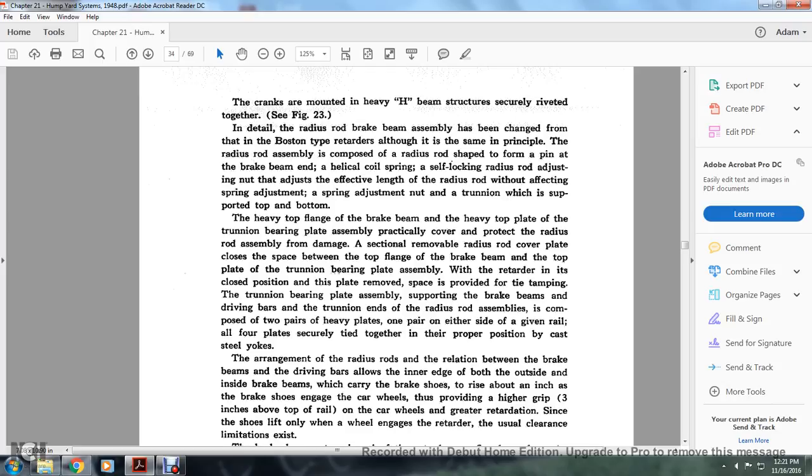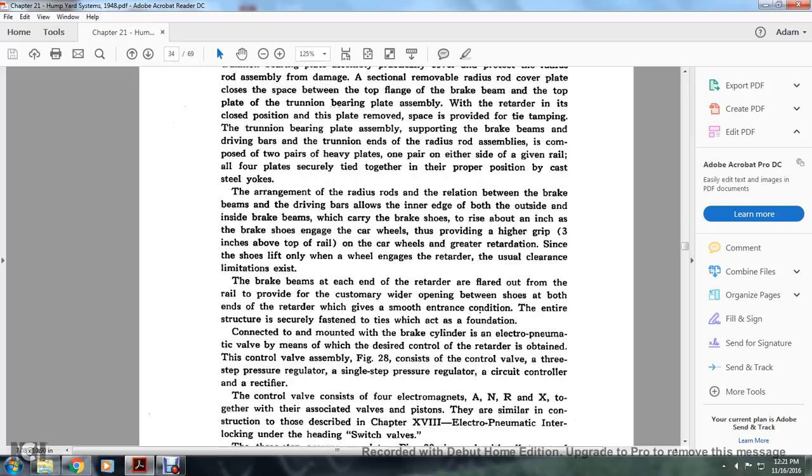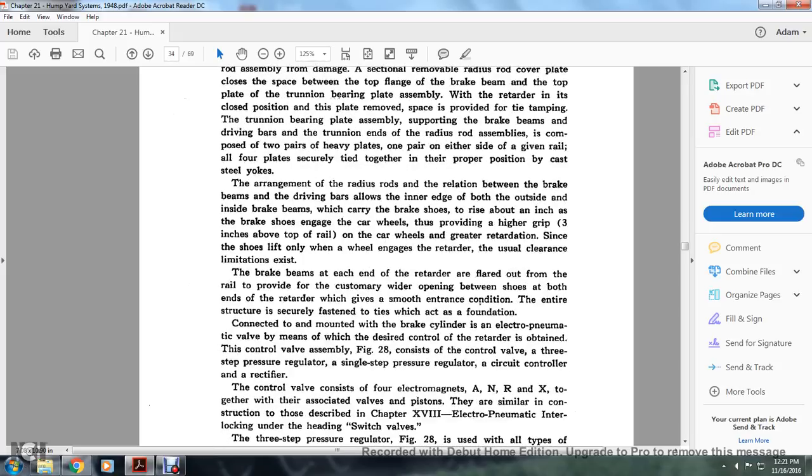With the plate removed, the space is provided for tamping. The trunnion bearing plate assembly is supported with the brake beams and driving bars of the trunnion end, with the radius rods assembly composed of two pairs of the heavier pairs and one pair at the side of the given rail. All four plates are securely tied together in the proper position in the cast steel yoke. The arrangement of the radius rods in relation to the brake beam with the driving allows the inner edge of both the outside and the inside of the brake beams, which carry the brake shoes, to rise about an inch.